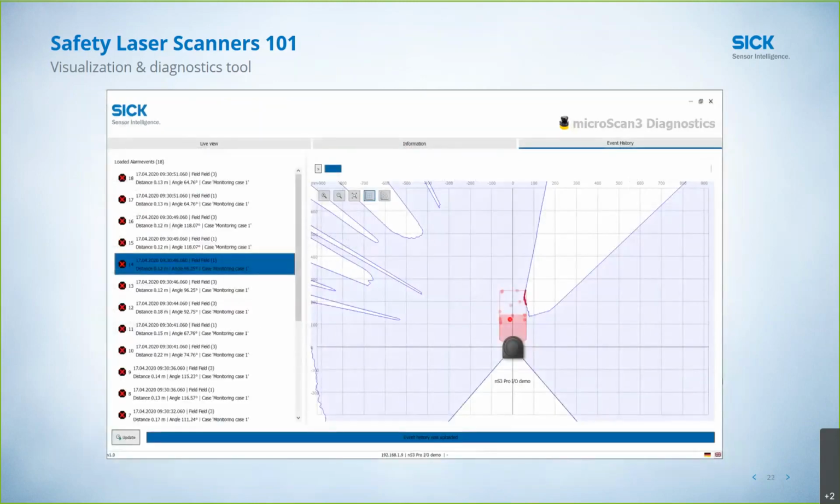And then lastly, we have an event history. So just like I showed you in Safety Designer, we have a similar feature in this visualization and diagnostics tool that will save the last 100 or so events and give you scan data. I believe in this tool, it's for the last 10 trips.